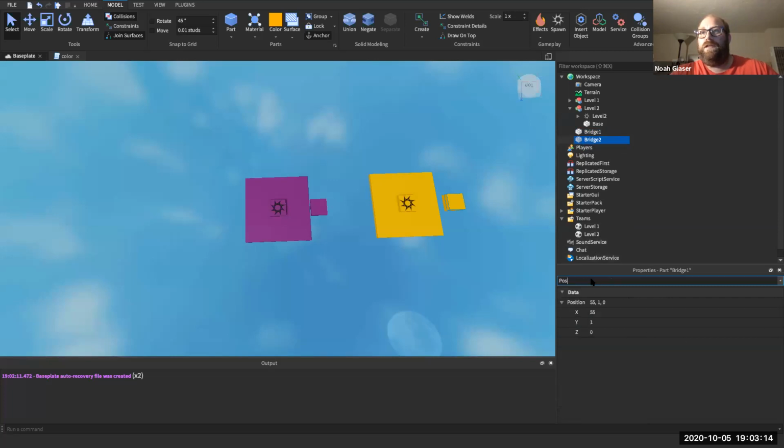And then we're going to position it. And right now it's at 55. So we're going to say 55 plus 7 and then 0. And then we're going to do the same thing for bridge 3. We're going to do a Command D.